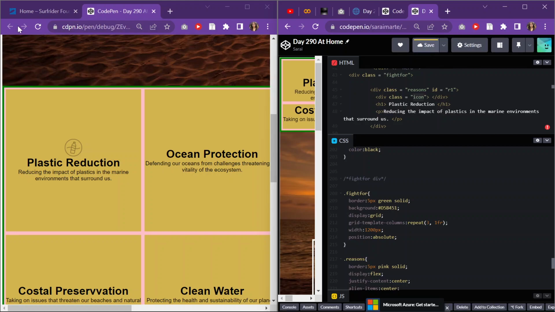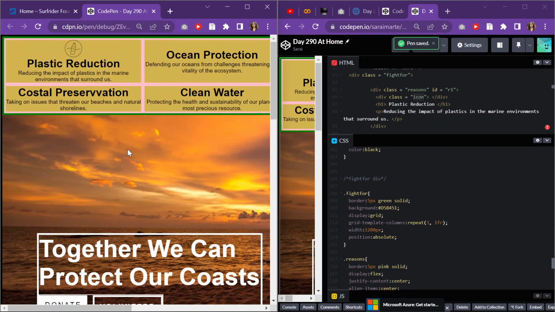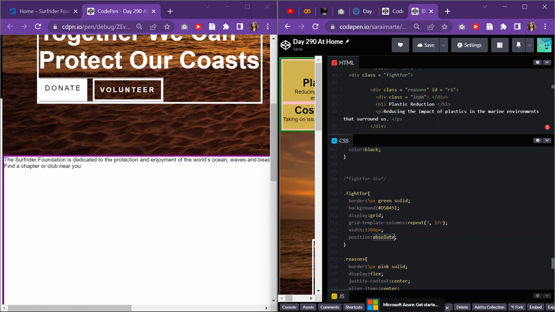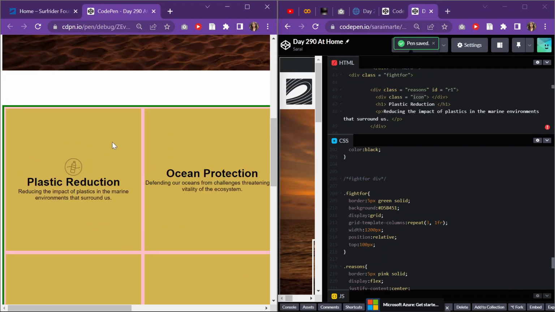Oh, it's because I never saved. Yeah, it's going to go to the top. But let's do relative again, and let's do from the top 10 pixels or 100 pixels. Save that and see. Okay, that's what I needed.